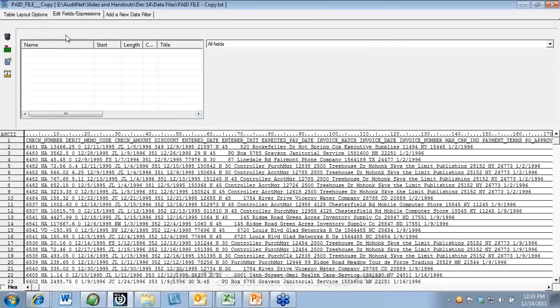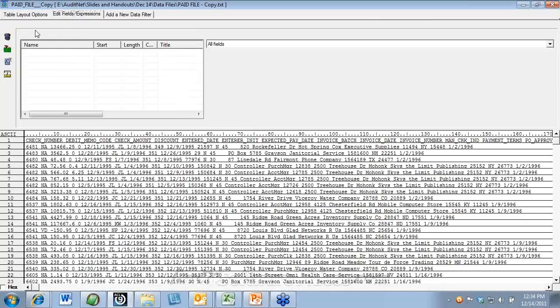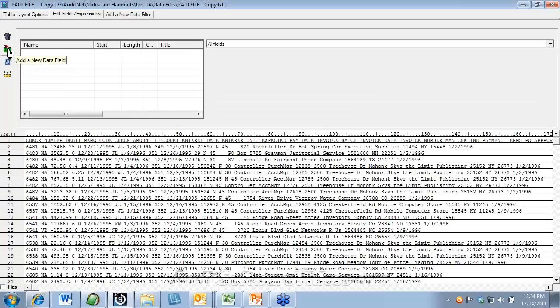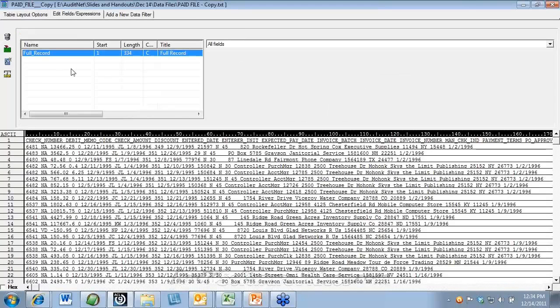This is an interesting trick if you haven't used it. One of the things you could do is automatically split the columns within ACL using a function as opposed to using the wizard. In showing this, you first want to look at the record length of the file. In this case, it's 334. By the way, we're now adding this new expression. We're going to add a new data field, so we can click on the Add a New Data Field option, and we're going to put in full record. We're going to make it ASCII. It starts at 1, and it goes for 334.